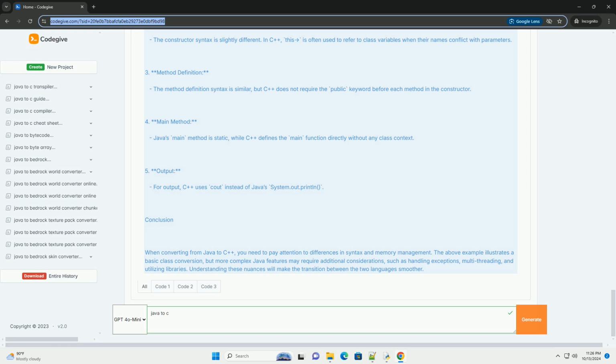Example code. Let's take a simple Java class that represents a rectangle, and convert it to C++. Java code. C++ code. Breakdown of the conversion.